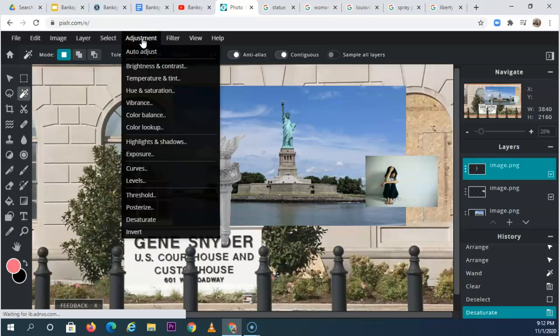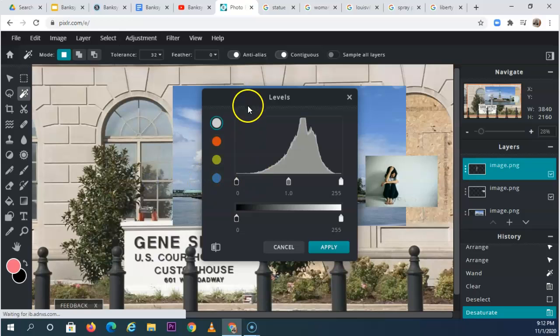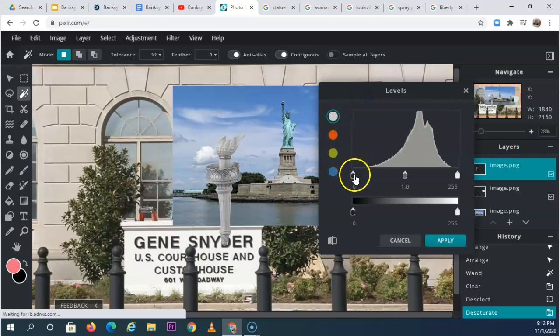So, Adjustment. I like to use curves and/or levels. I'll use levels this time. We want to bring the black and the white triangle closer together. If I bring that there, it makes it darker. And if I bring the white one closer to the black one, it makes it lighter. I want to get these as close together as possible.